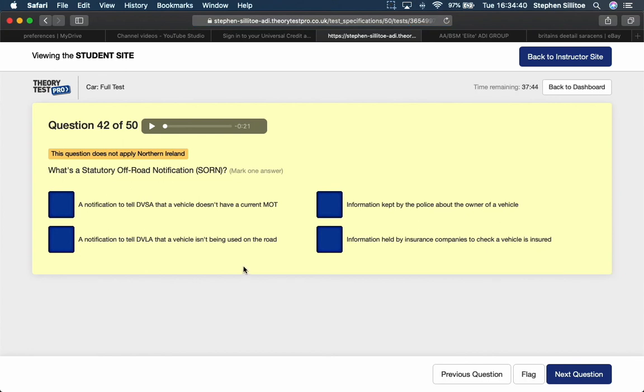What's the statutory off-road notification, or SORN? Right, this is to do with your vehicle excise duty, or what they commonly call road tax. You might want to keep your vehicle off-road for some time because you're not using it, which means you can notify that it's going to be off-road. So a notification to tell DVSA that a vehicle doesn't have a current MOT? No. Notification to tell DVLA that a vehicle isn't being used on the road. That one.